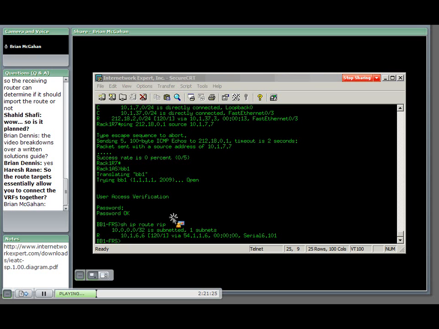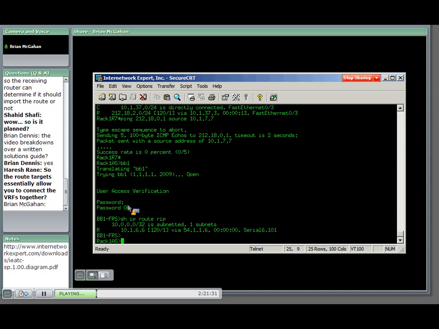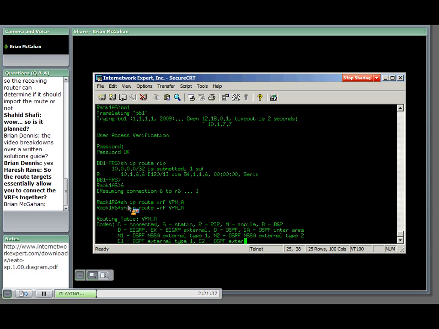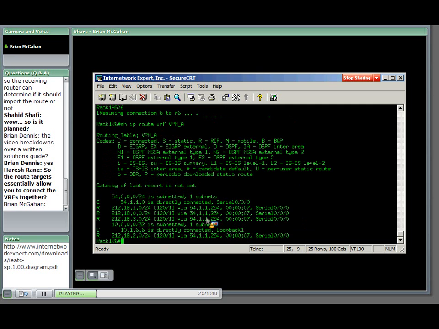Okay, right now backbone 1 only has a route to router 6. So there's something going on in router 6. It's not taking those routes and advertising them into the PE-CE protocol. So let's take a look back on router 6. We'll say show IP route VRF VPN-A. We have the routes from RIP, but we don't have the routes from BGP yet.